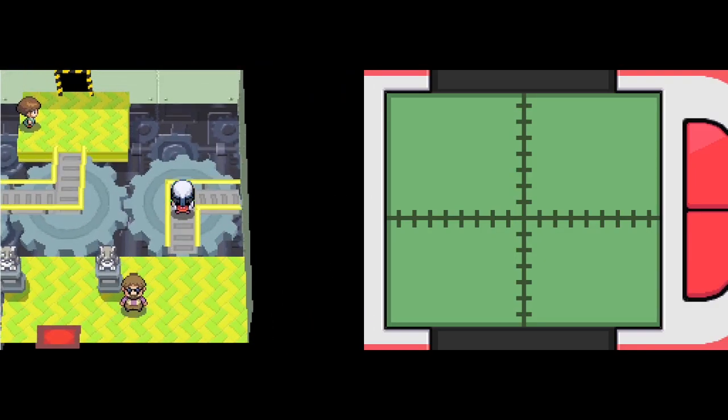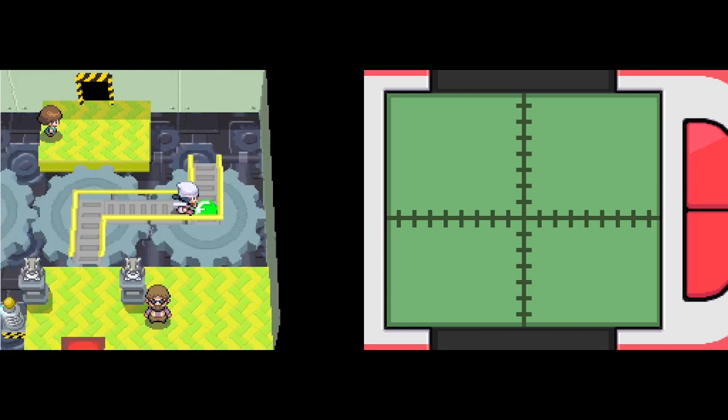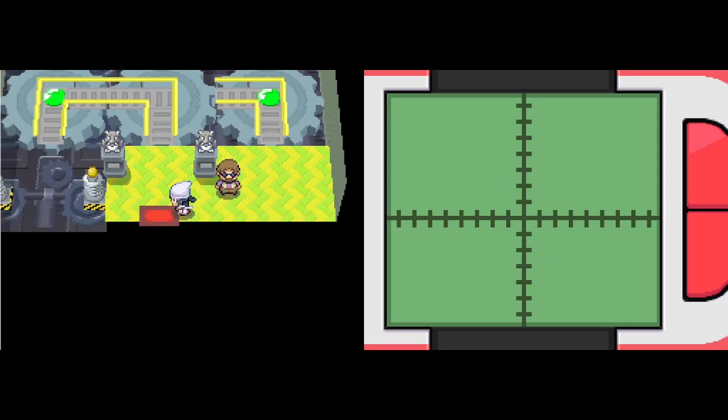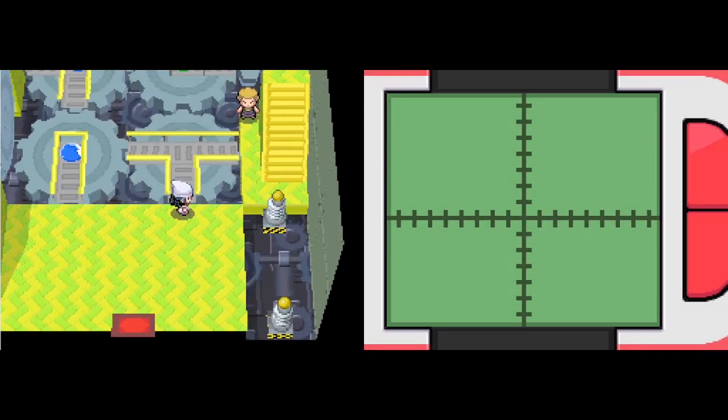I don't know why I did that. That's not how you solve this puzzle. What you do is go down here, and then you can do this, and you can move on. It's not a really complicated puzzle, but it's a fun one, so I quite like it.